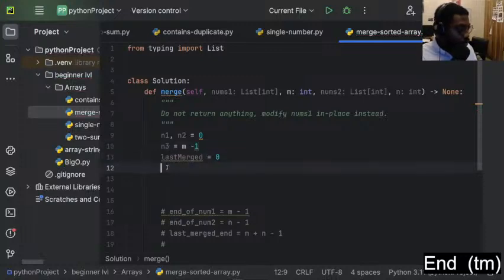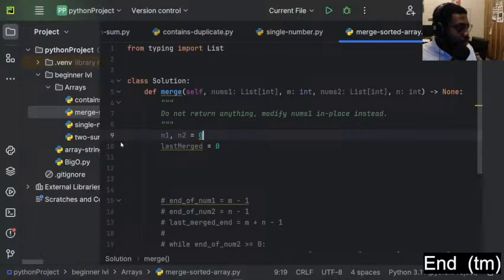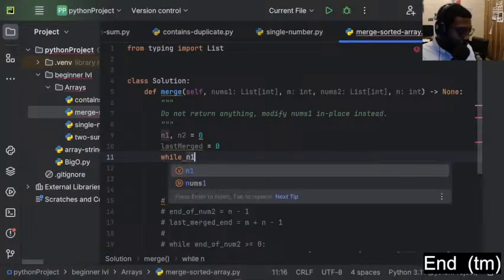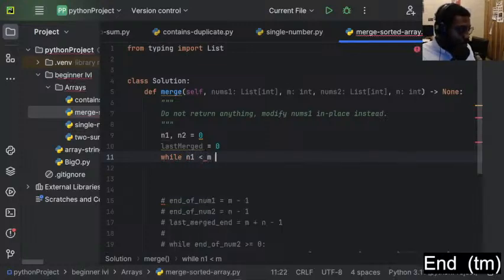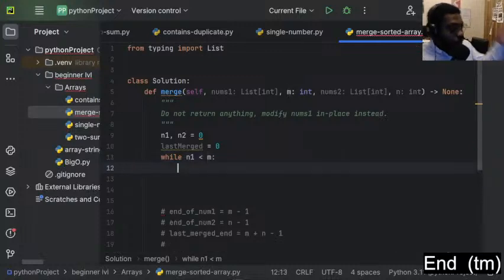No, I'm increasing. Sorry. So, I can still do this. While n1 is less than m, right? Is less than m, we want to do something. So, this will happen in the other direction. Okay, this is good already. So while n1 is less than m, we want to.